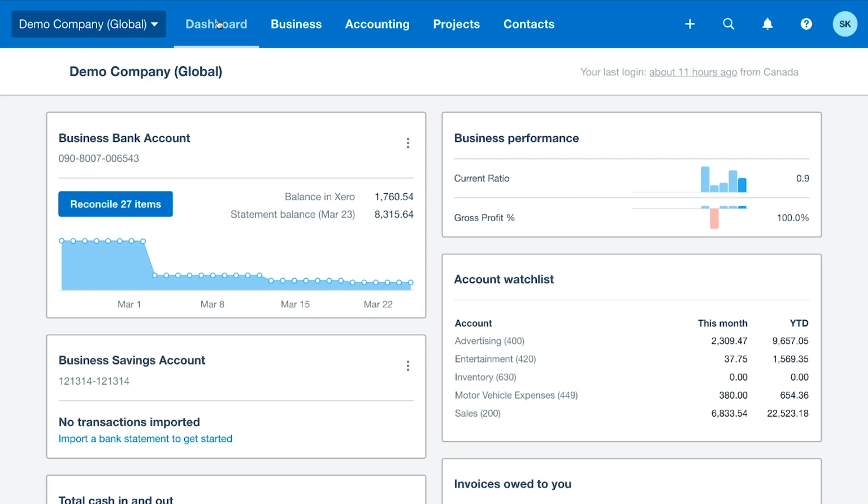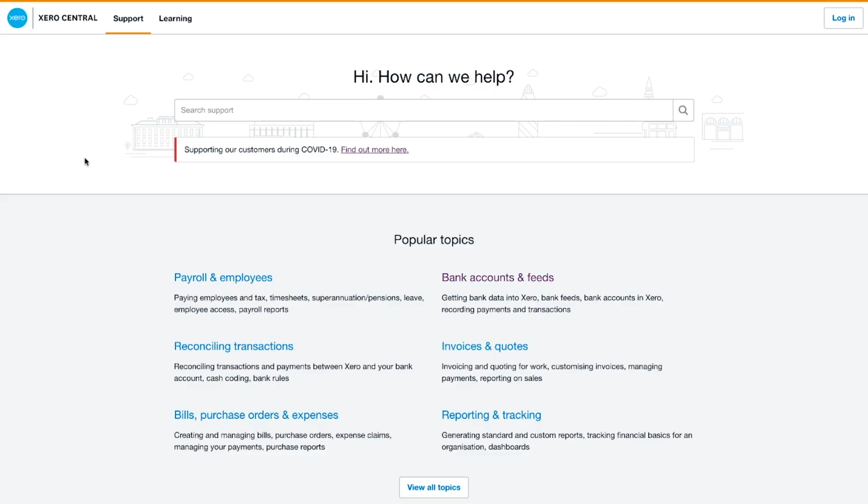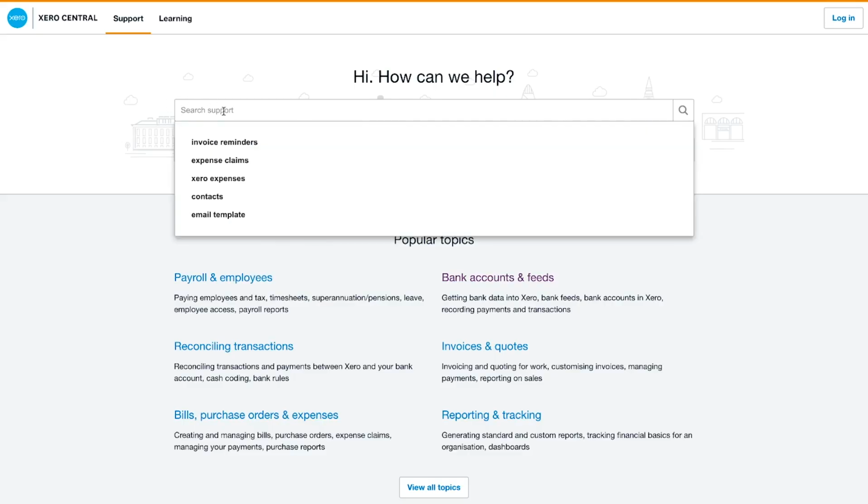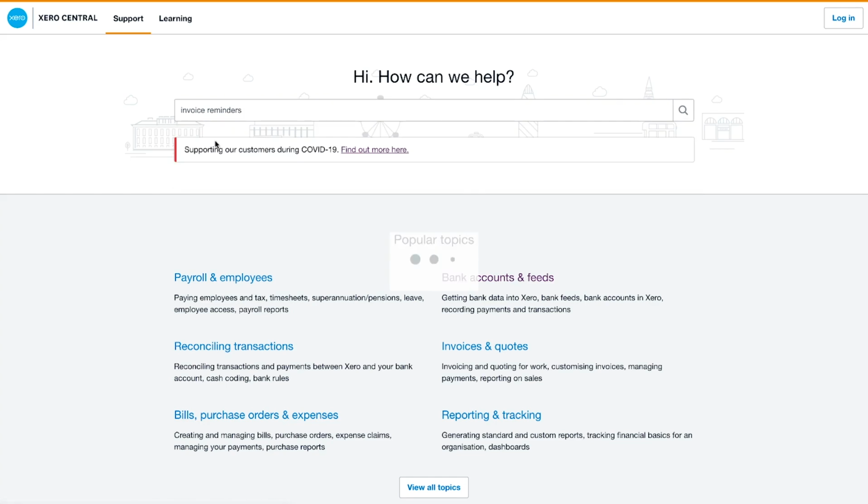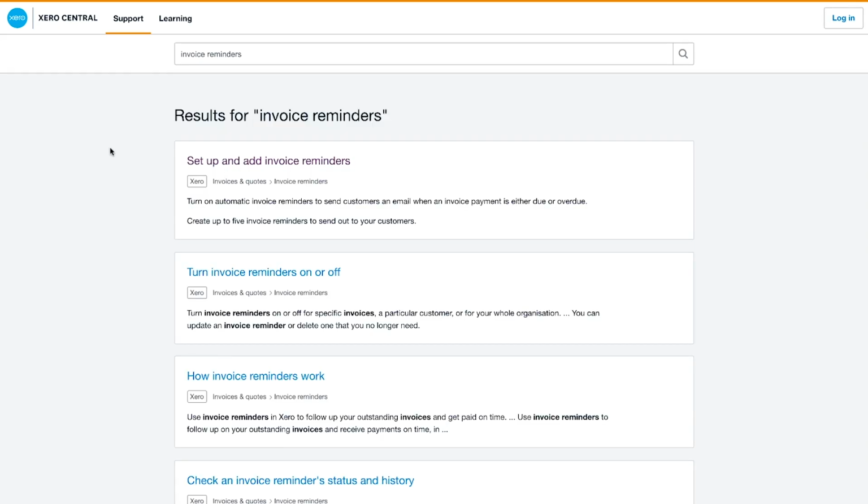Or, if you're in your company, the best way is to go up to the little question mark in the top here. If you want help to do something in Xero, such as turning on your invoice reminders, just type it in the search box, and up come the various articles written by our experts. And you can tell that because it'll have the Xero right here.